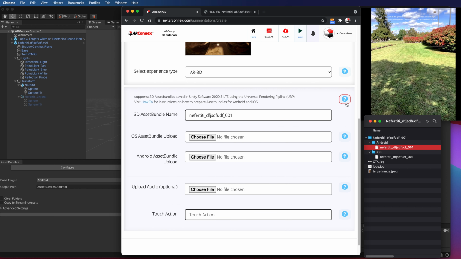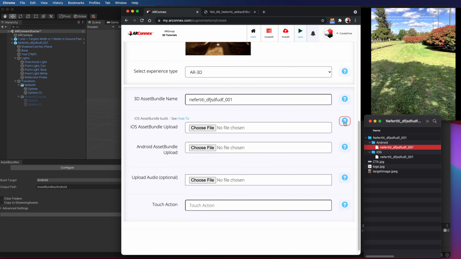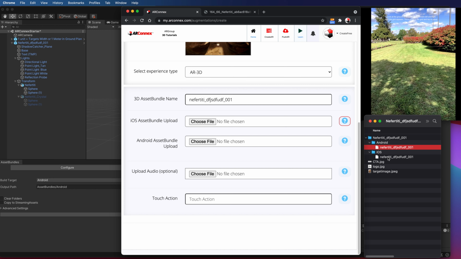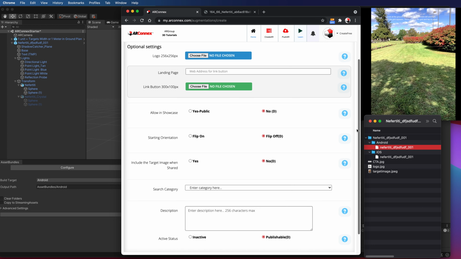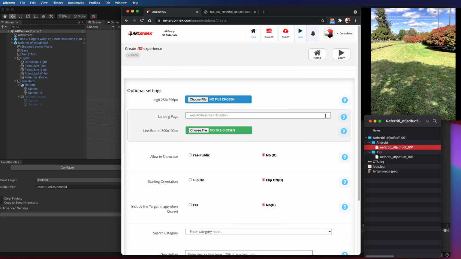There are help drop downs for each entry. Basically, it just gives an overview of what each element is. There's only a few of them. Android will go into Android. We could add MP3 audio. In this case, we'll just continue. These are the last optional settings. You could just hit publish right now.